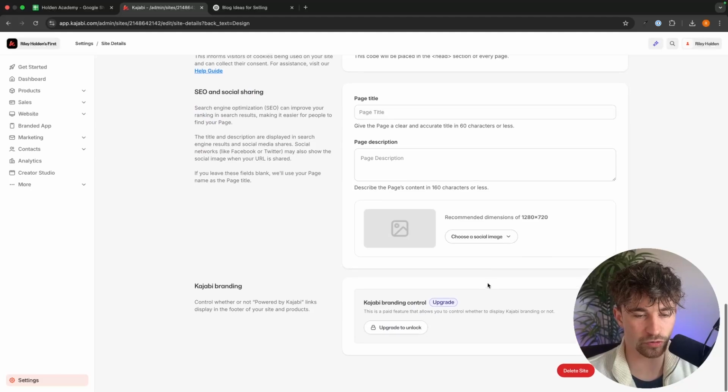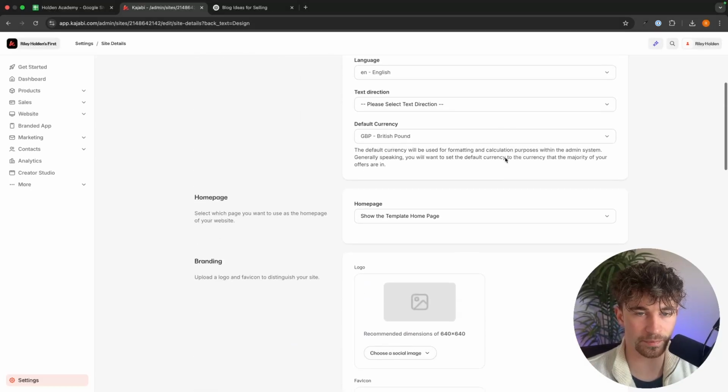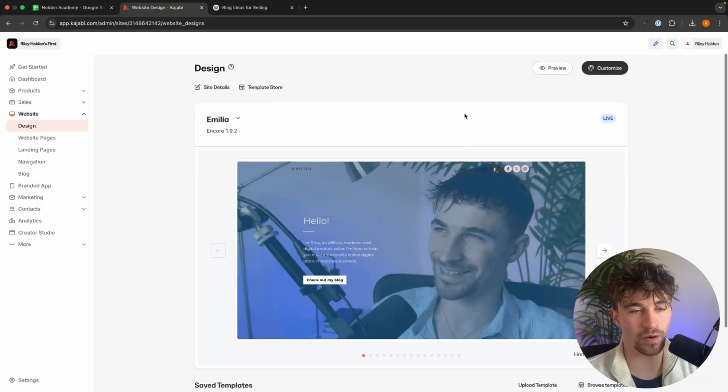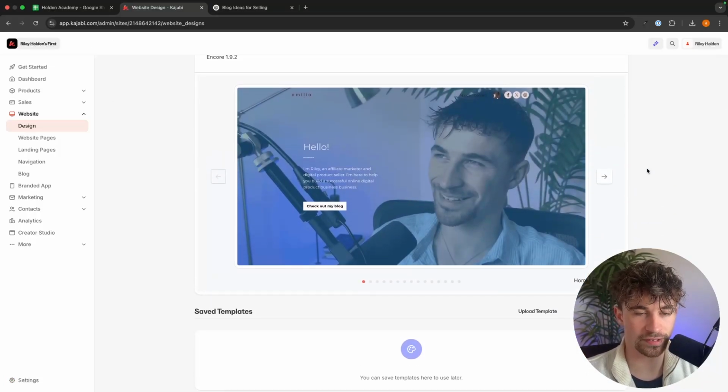And then down here, I wouldn't really bother about these. These are the main things that we need. So we just set that up and click on save. And with this, we now have a website and a blog created. So that is how you can create a blog on Kajabi.